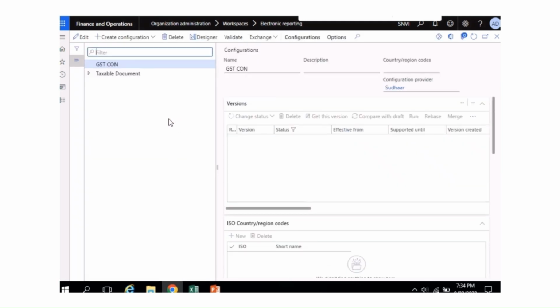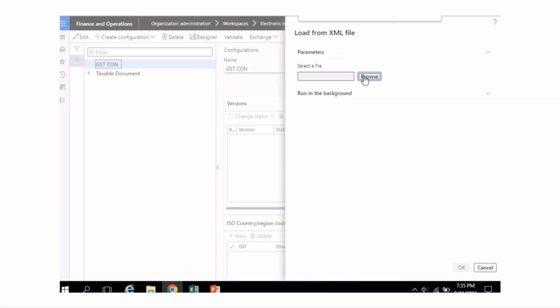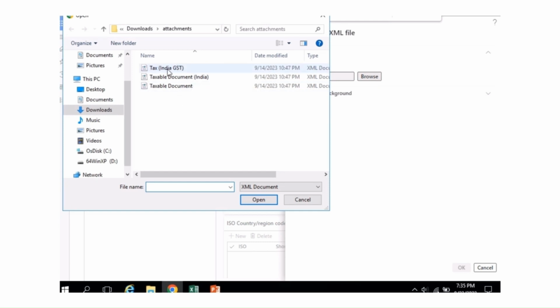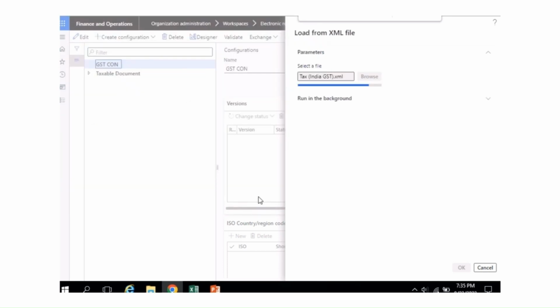Under configuration, we need to upload the file which was downloaded from the LCS. We have to upload it here, under GST configuration, taxable document. Click exchange and load from XML file. Here, select the document from the folder. India GST file.